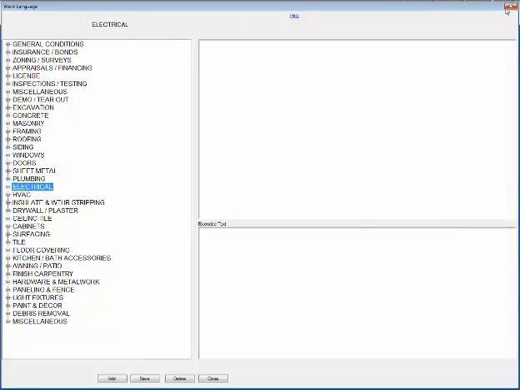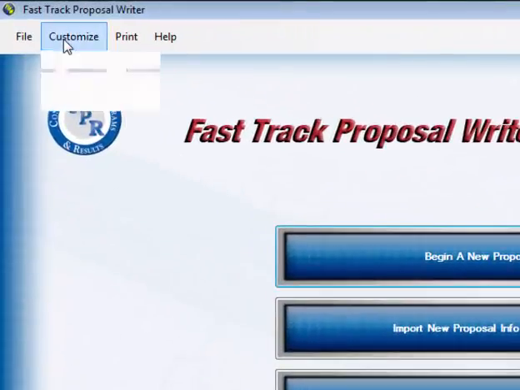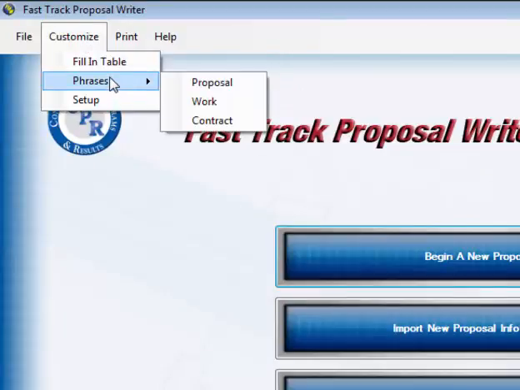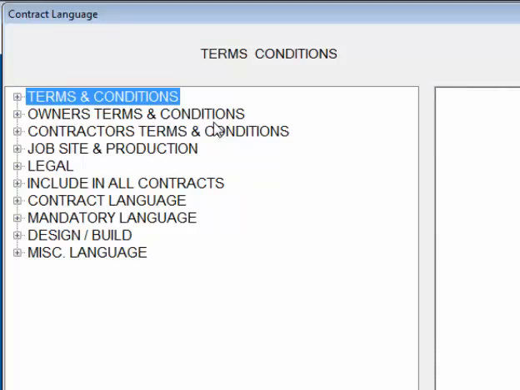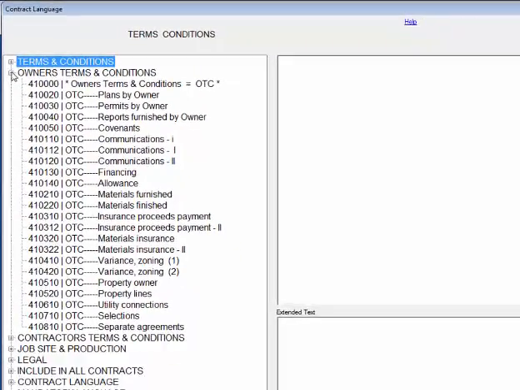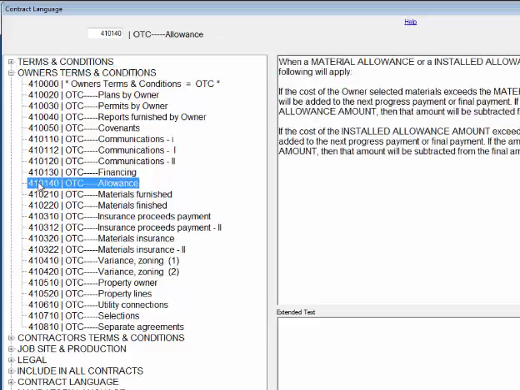Okay, let's go back to customize again and phrases. And let's go down to the contract section. We're going to go first to the owner's terms and conditions right here. You'll notice there's any number of paragraphs in here, all dealing with terms and conditions that pertain to the owner on the contract. And we're going to look at this one right here, allowance amount.